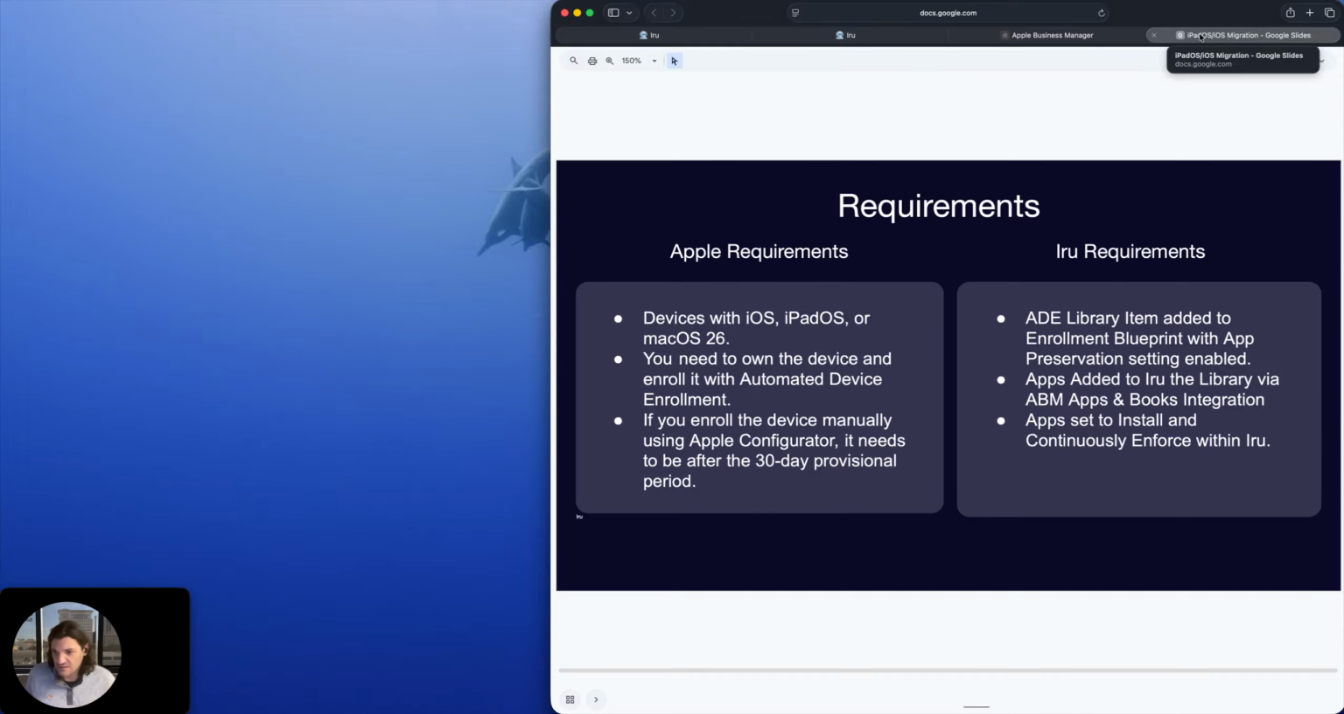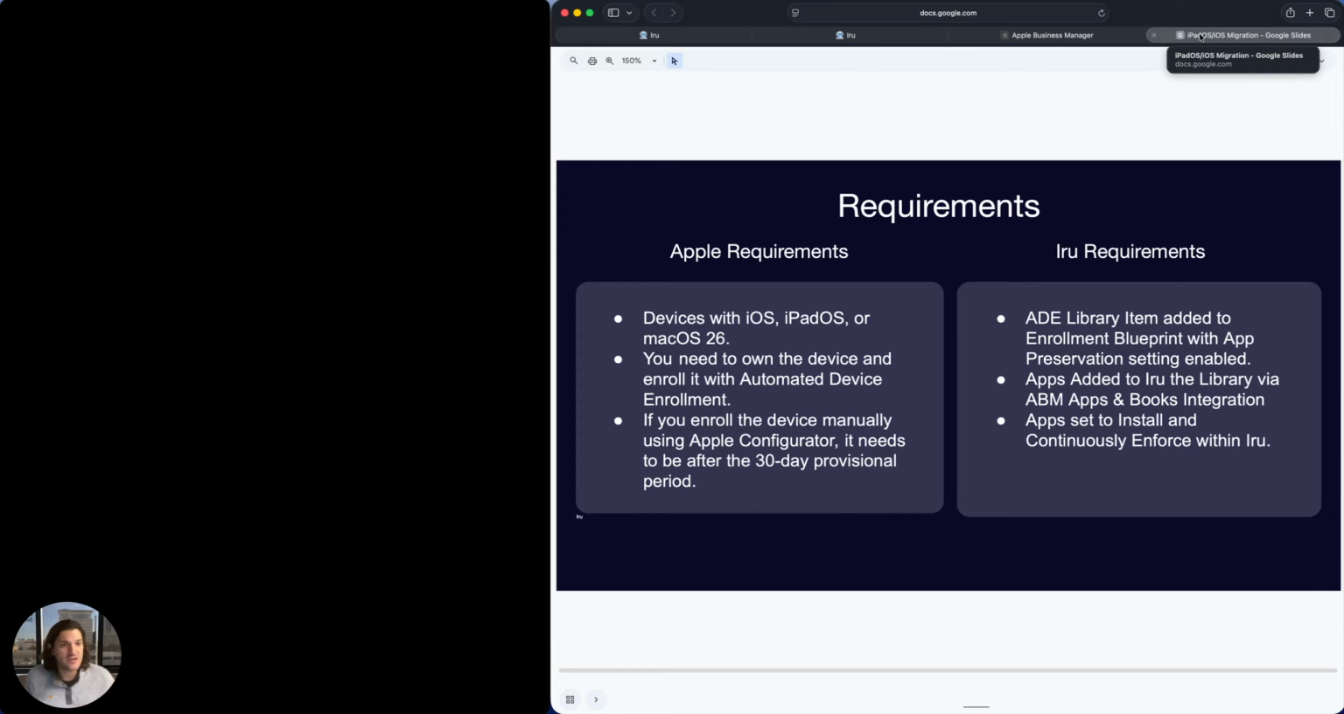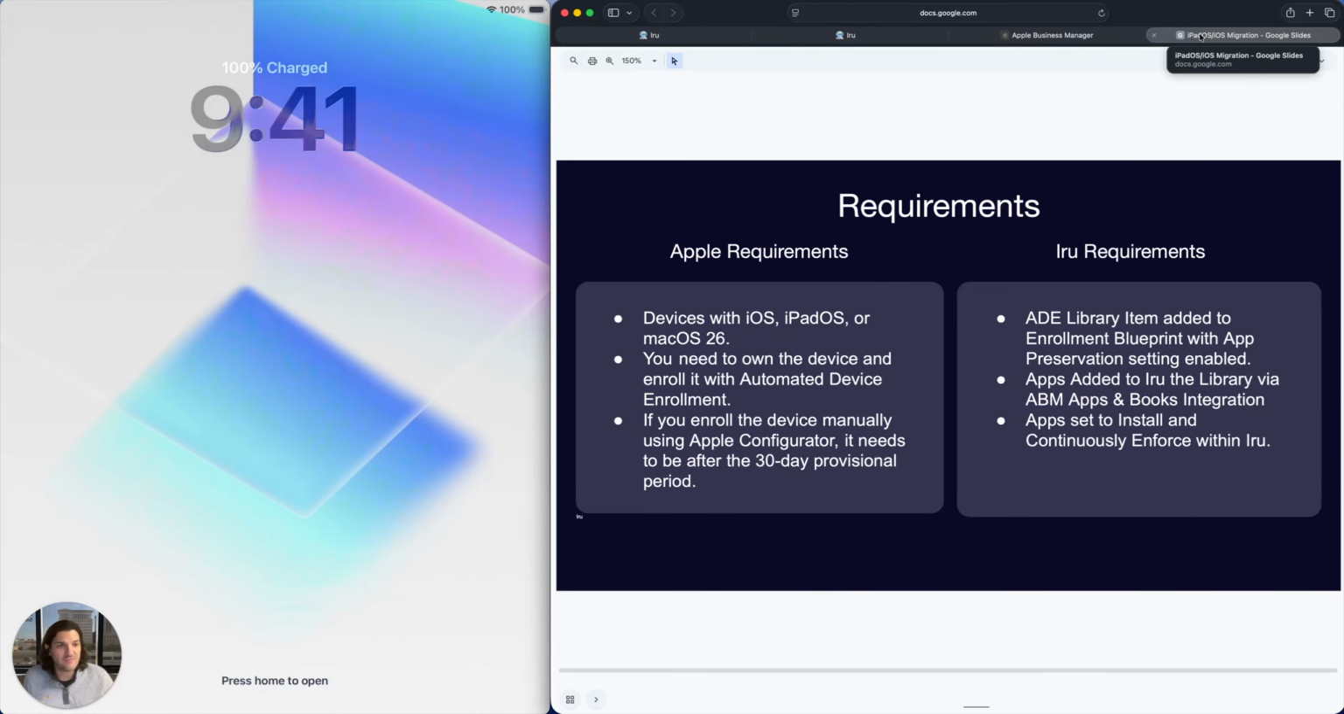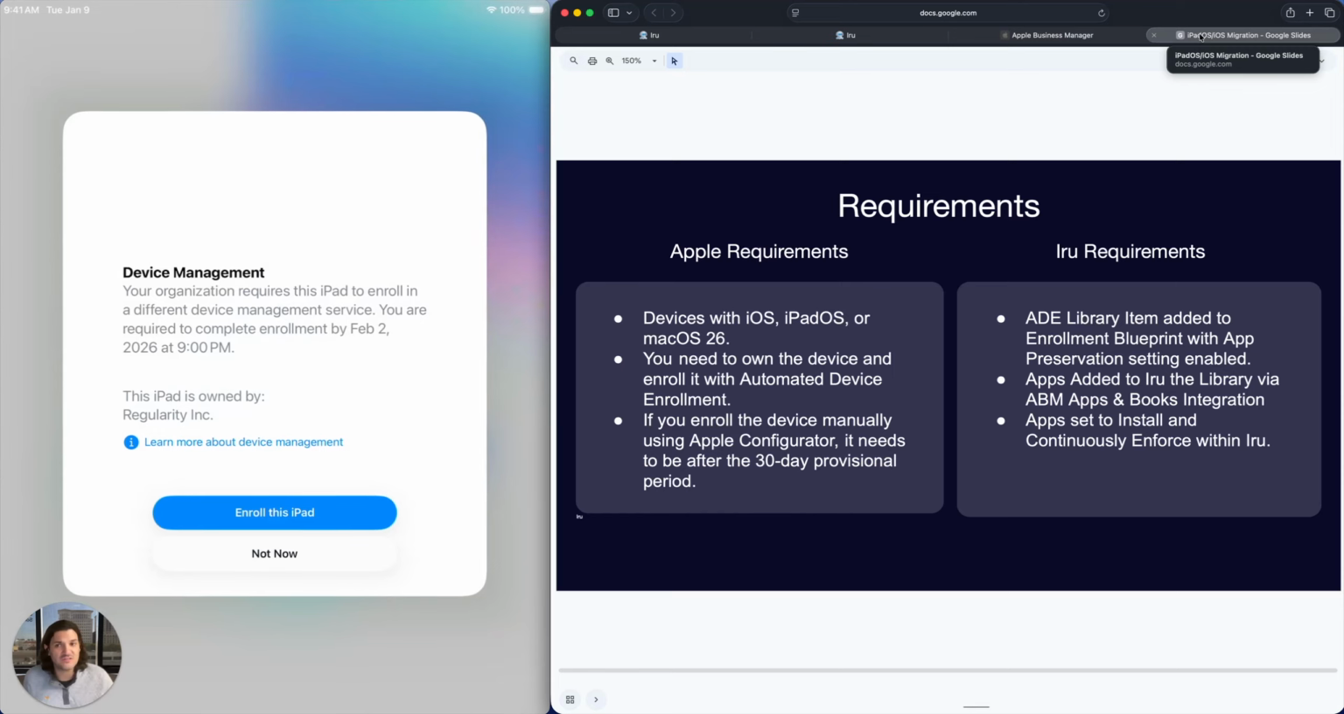On the Eru side, they have to have an ADE library item where they're added to the blueprint, and they have to have the app preservation setting enabled. I'm going to hit enroll to get this process going. So you're going to notice it's going to unenroll the previous profile and enroll the new profile.